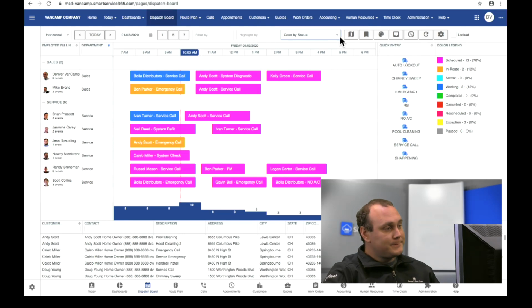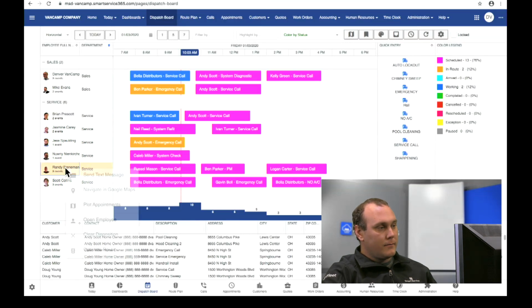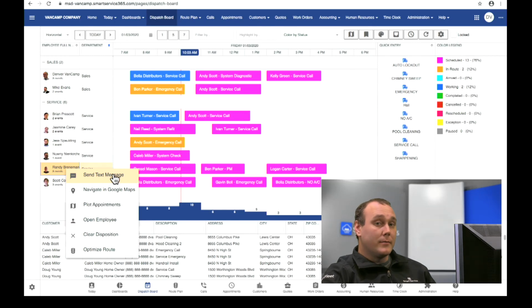on that. Now, I want to come over here on my left and point out I have two different departments, sales and service, and my different technicians below. Now, you can have as many departments as you want, break up your technicians any way you need. And let's come down here to Randy. I have a fun ability here. I can send him a text message directly from the system.